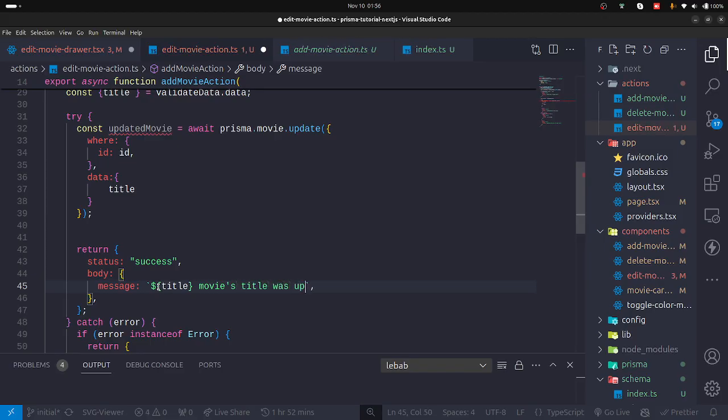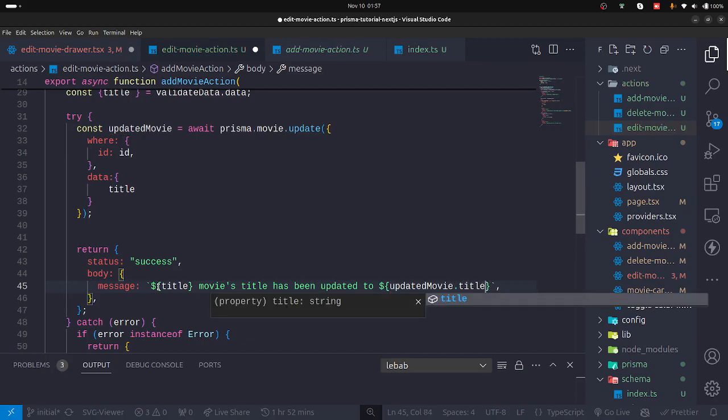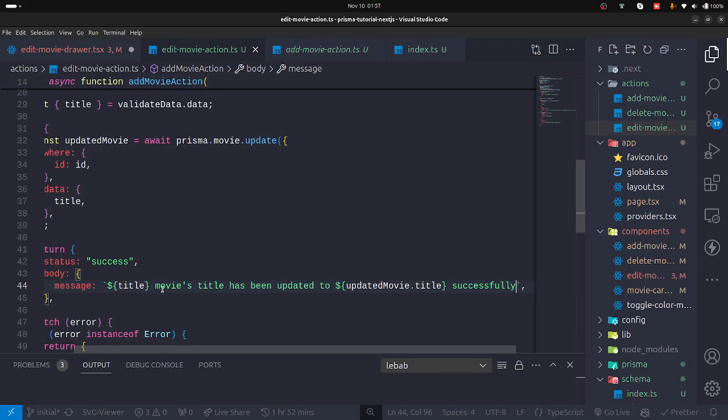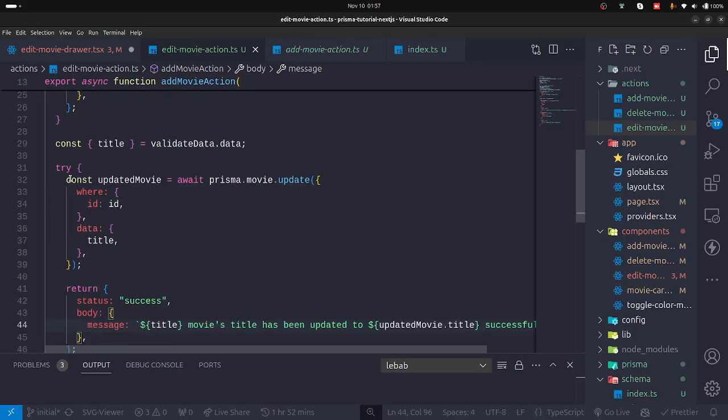Title was... then we can add successful. Okay, so what are we doing? We create a new updated movie. We await prisma.update. We provide the ID of the movie and the data we want to update.